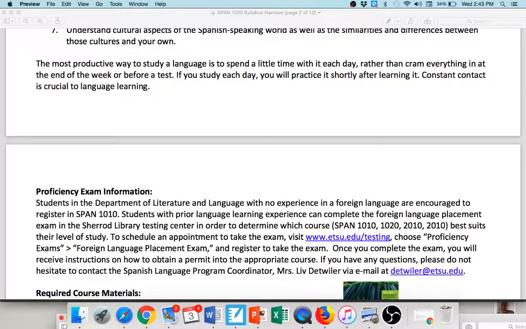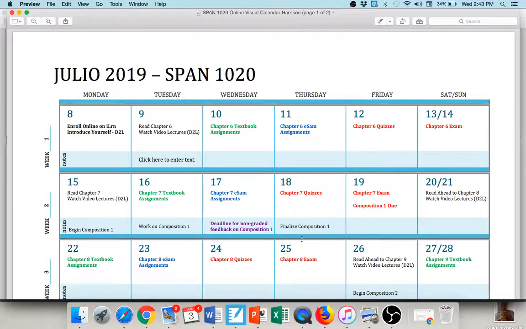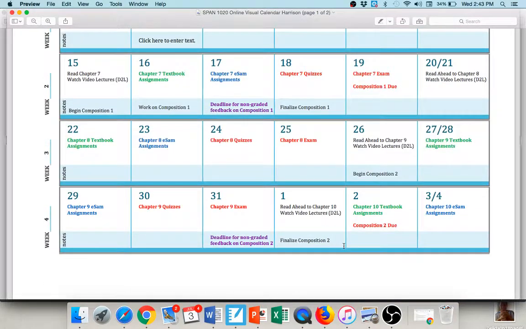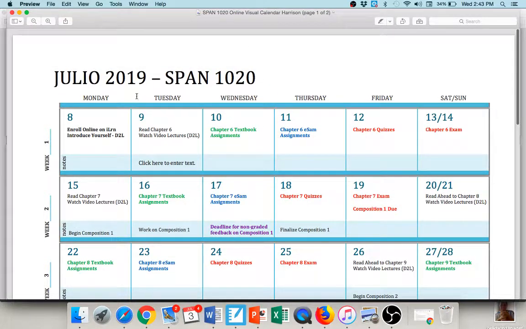Everything else is pretty much due. All the assignments and weekly quizzes and exams are always due on Sunday. But since we're only together for 4.5 weeks, I've structured the course so you can follow the visual calendar. If you do this, you have only one thing to focus on per day.